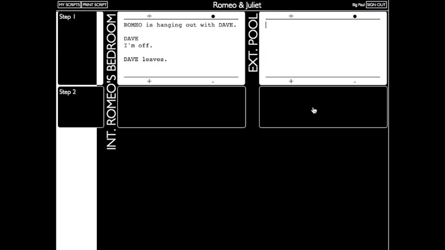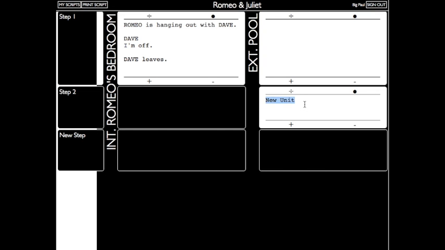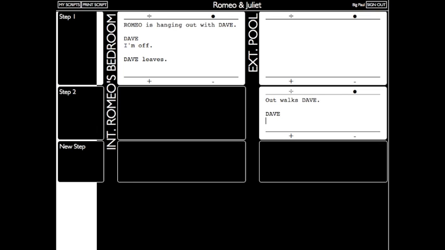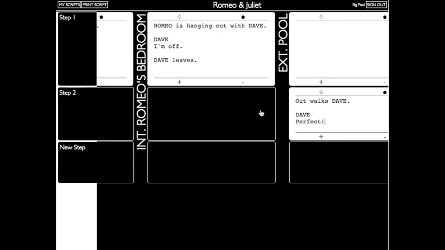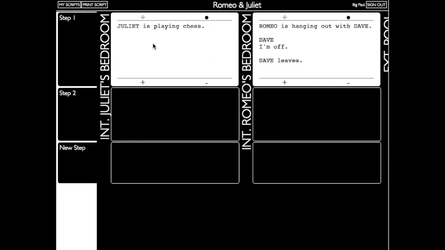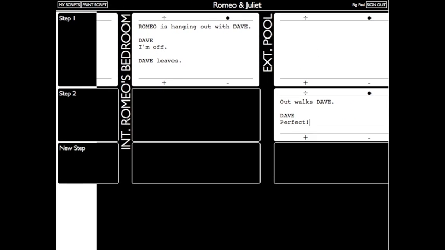So we're going to click on this to make a new unit here, and now we're going to put out walks DAVE, and then DAVE likes what he sees, so he goes perfect. Okay, that's great. So now we've got a good sense of how things are flowing here. So this is one moment in time, and then the next moment in time, Dave is sat by a pool.